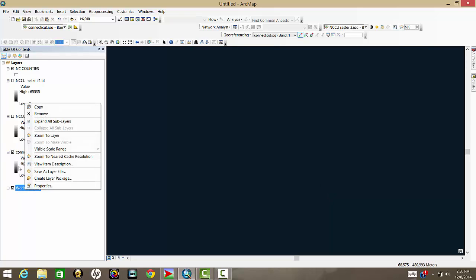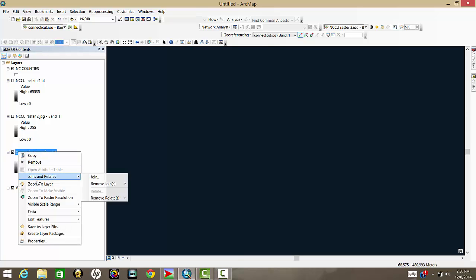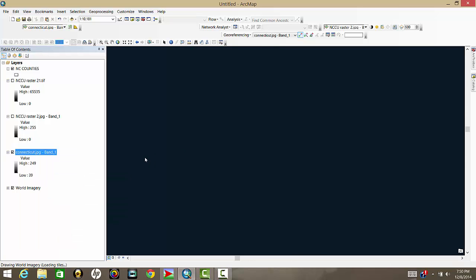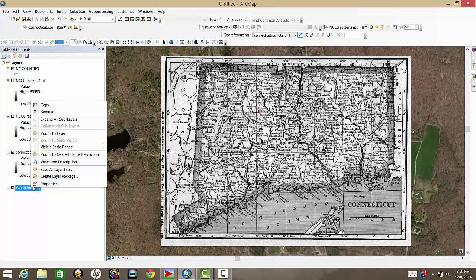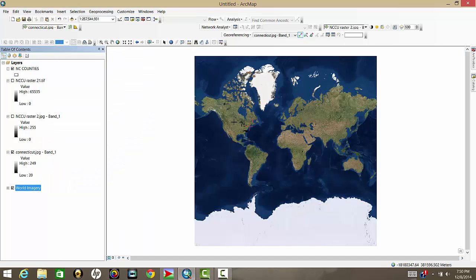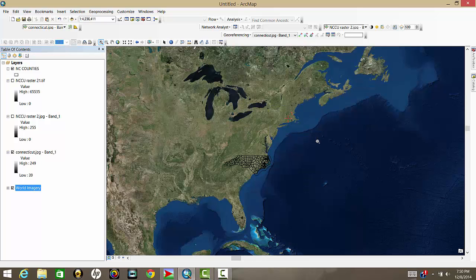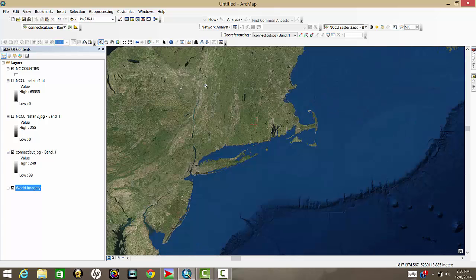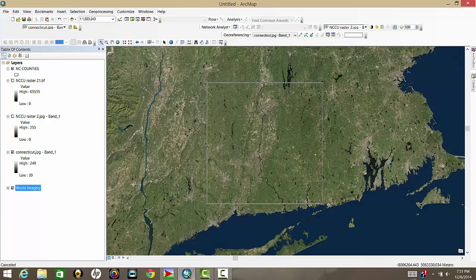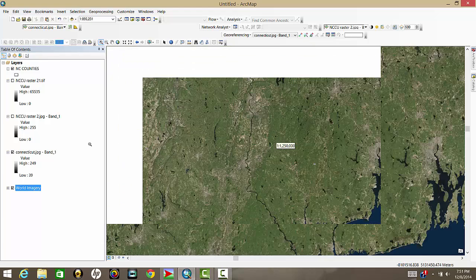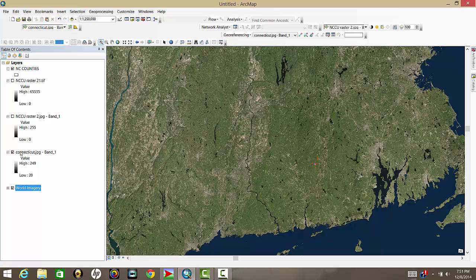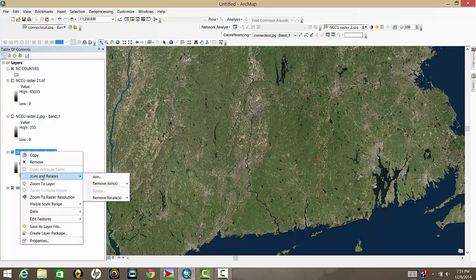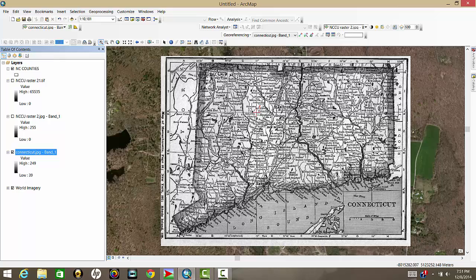And if we zoom to layer on the world imagery, and then we're going to zoom into Connecticut. We only have 1 point right now, so it looks kind of tiny. So let's try one more point. Reactivate Connecticut, zoom to the layer, and let's pick a different one.